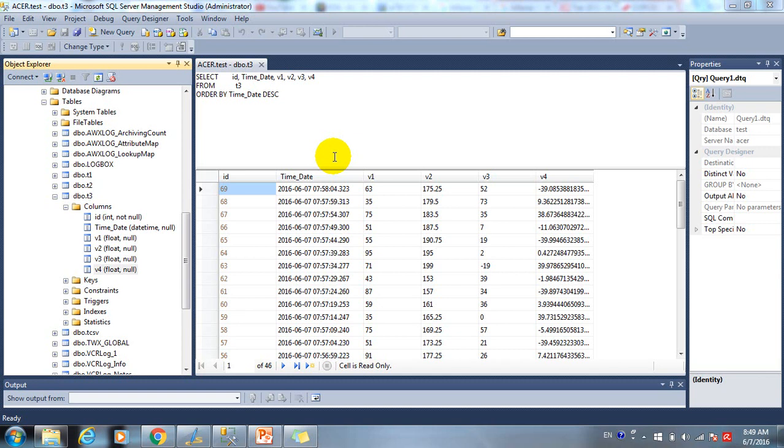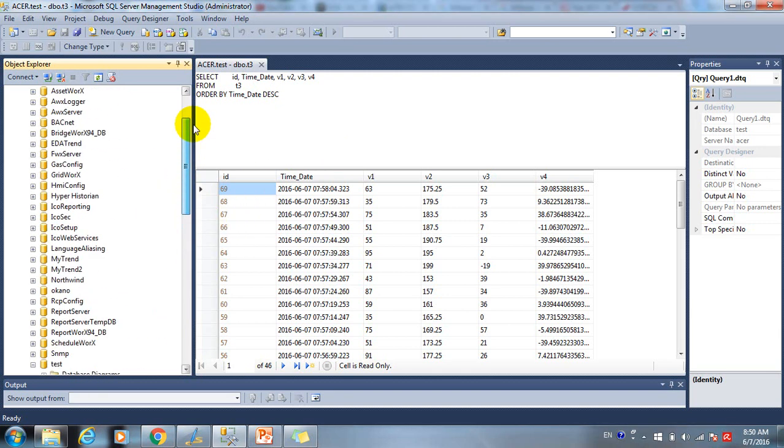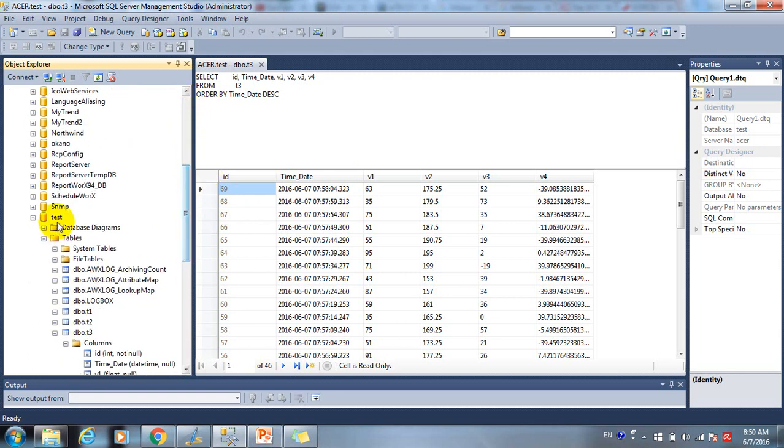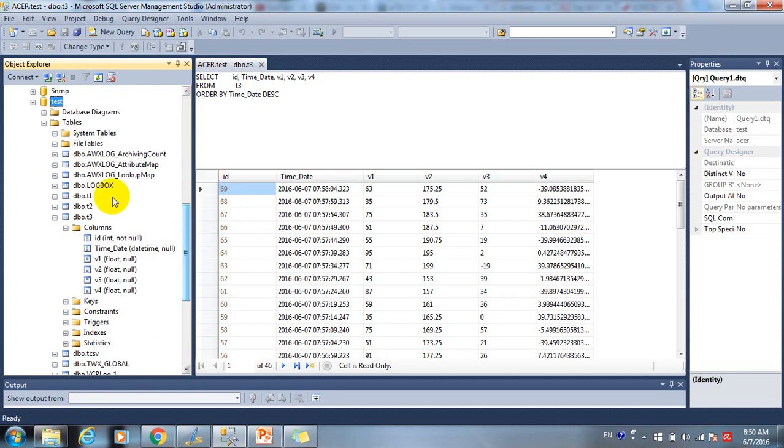Today, I'm going to show you how to log in OPC data into MS SQL Server. My database name is test and the table name is T3. I have 6 columns: ID, time date, V1, V2, V3, and V4.